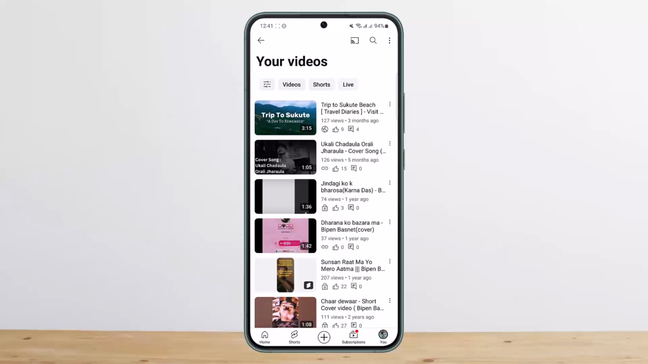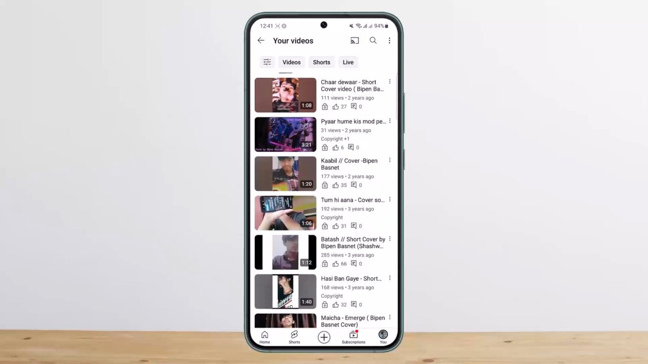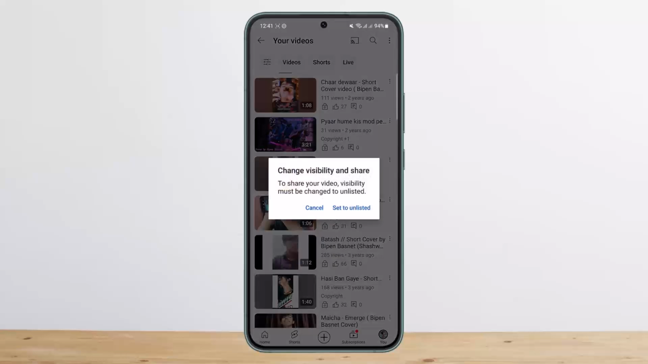Right, first you can see I have certain videos and most of them are private. If I tap on one private video, tap on the three dots there and then tap on the share video option, it'll ask you to change your visibility. First it'll ask change visibility and share. To share your video, visibility must be changed to unlisted.